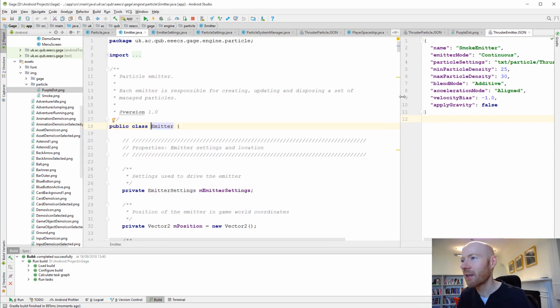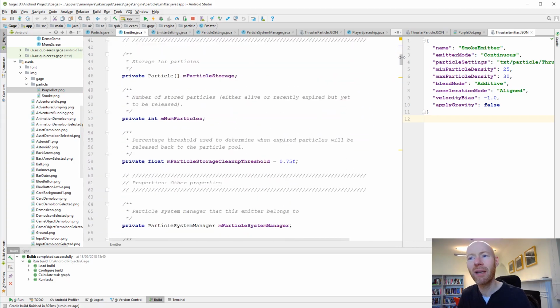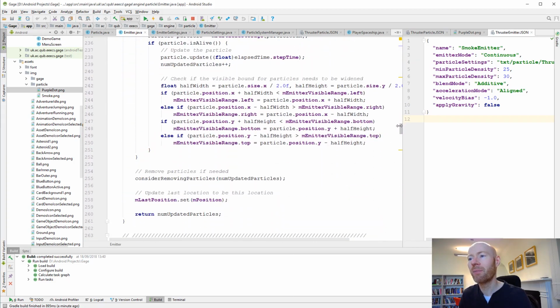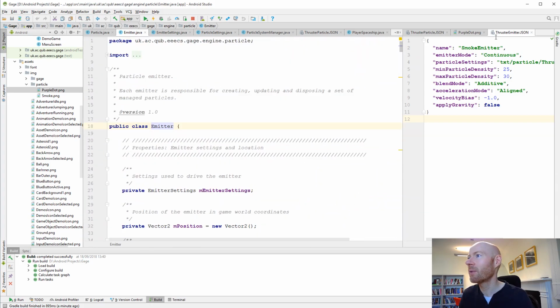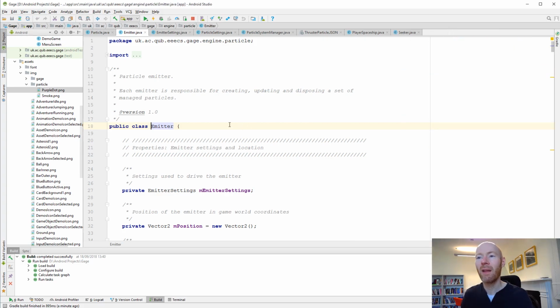Now the emitter class is a reasonably long class, and there's not so much complexity inside it, but there's a few things we do want to have a look at. So an emitter is responsible for creating, so it actually will have to create particles. It's responsible for updating. It's going to have to go through the live particles, make sure they update themselves, and disposing, for basically recycling the different particles that we have.